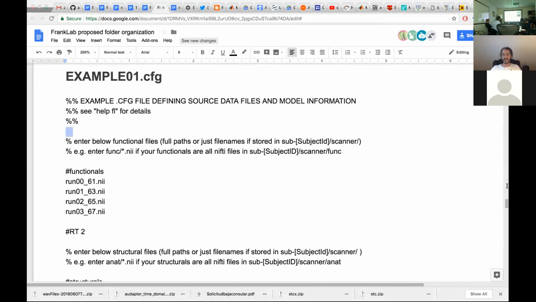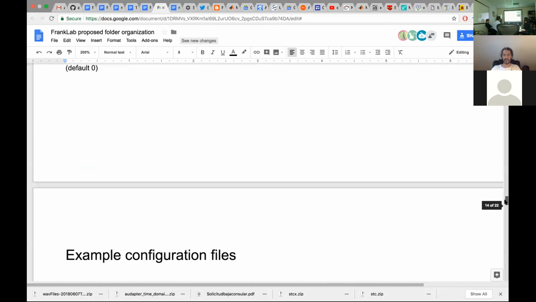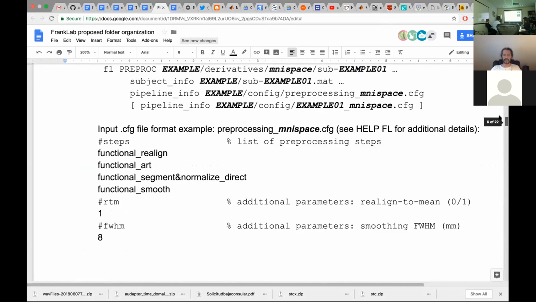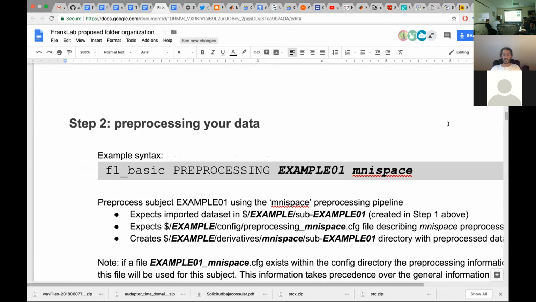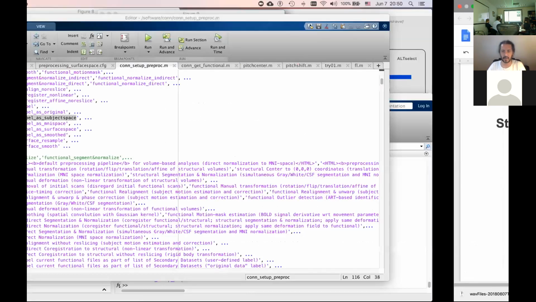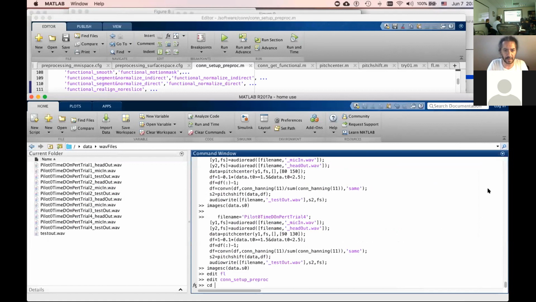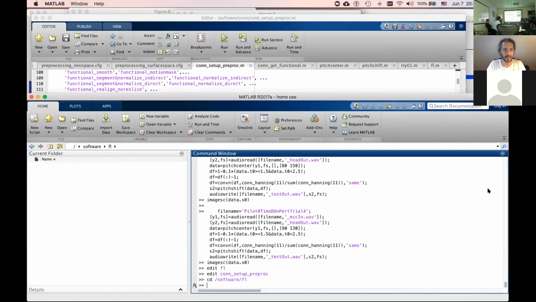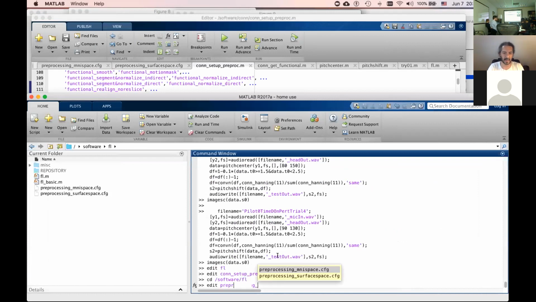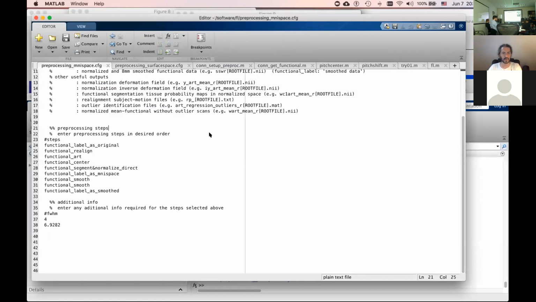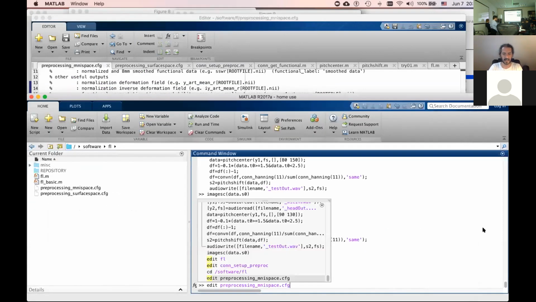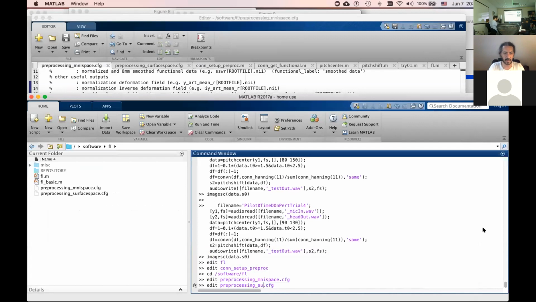In the software folder for FrankLab, you should have... Well, I'll show you on my computer, and you should have something similar. In the software, this will be in project BUSP Lab Software FL. You should have a couple of example pipelines. They are the default pipelines to be used for M&A analysis, and this is the default pipeline if you want to use surface-based analysis.